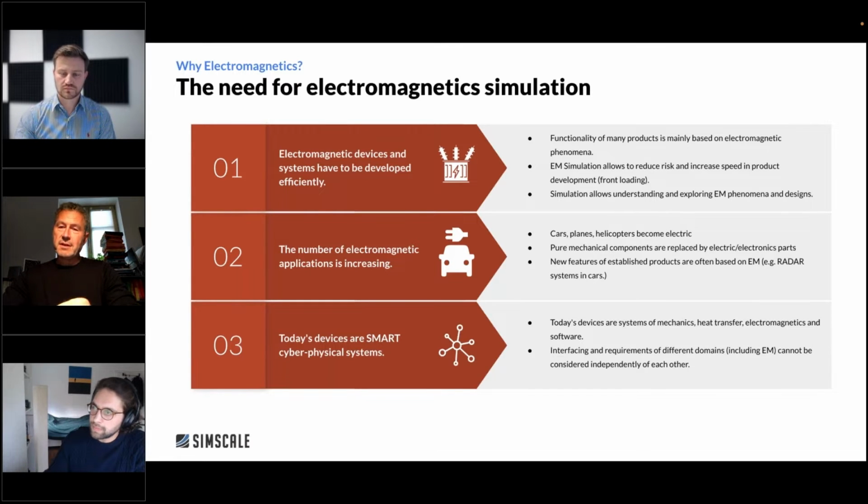And there's the third reason. If you model devices, they are usually smart devices, and they are not just devices based on one physical domain. They're usually cyber-physical systems. What does it mean? If you develop smart devices, they have some software, some intelligence included, and of course also some electronics. So if you want to develop this efficiently, you have to model a system that consists of mechanics, heat transfer, electromagnetics, and software.